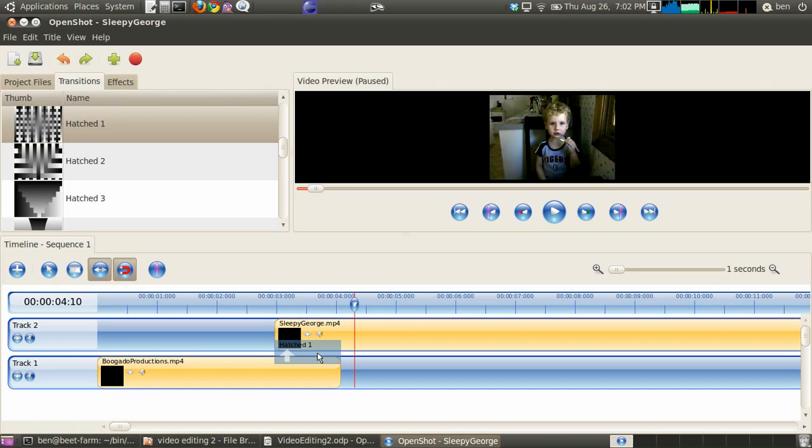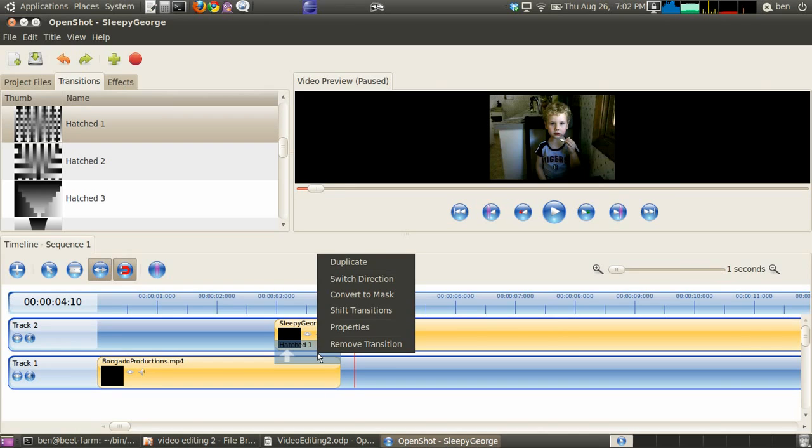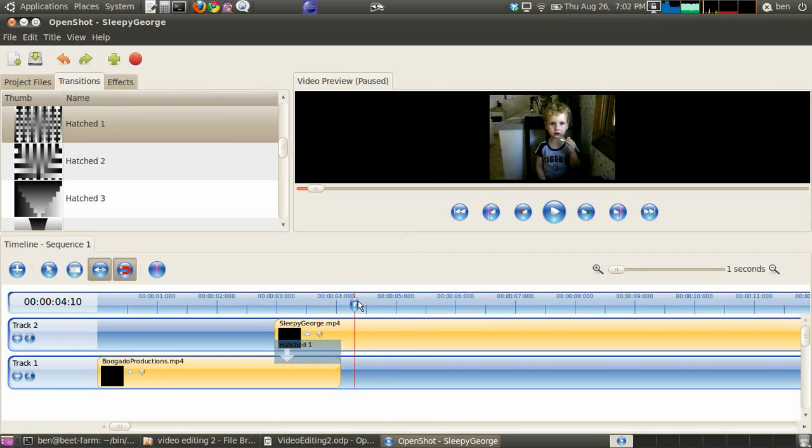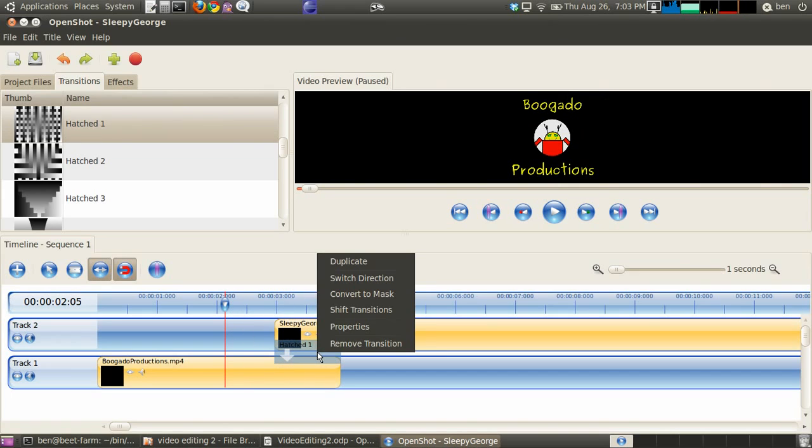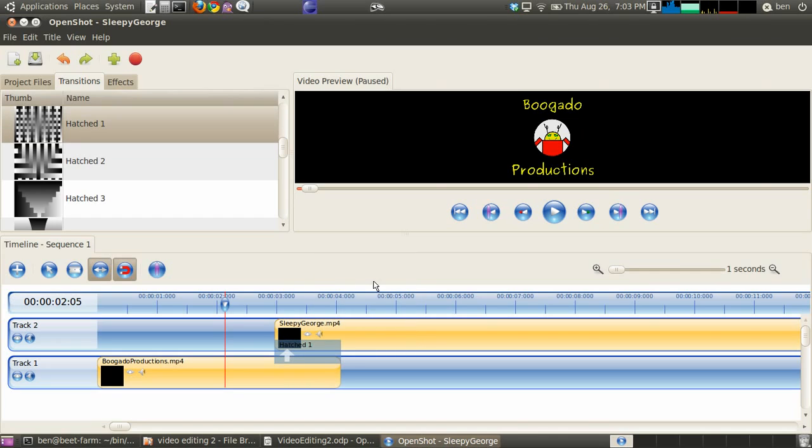If you get that arrow backwards, you can reverse it by right-clicking on the transition and say switch direction. So now we're saying move from the upper clip into the lower, which doesn't make a lot of sense here, but it's going to jump, and then at the end it'll jump again. So you can see it's all messed up, and you'll be like, what the heck is wrong with that? Oh yeah, the arrow. So that's how you do a transition.